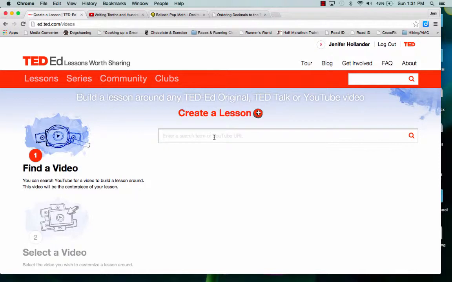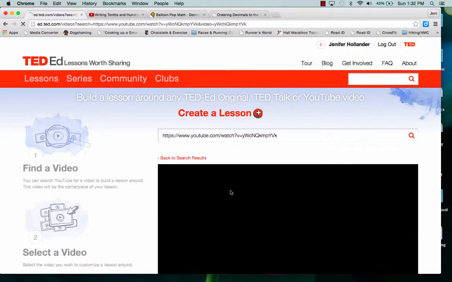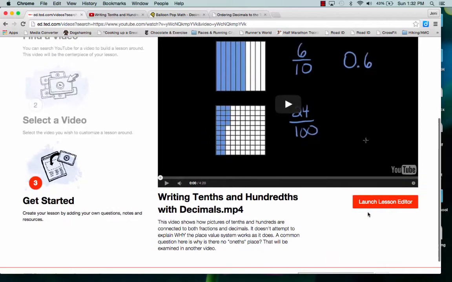Here in this text box, you can enter a search term for a topic you wish to teach, or if you've already found a YouTube video, you can simply copy and paste the URL into this box. I have already found a video that I would like to use about writing tenths and hundredths with decimals. I'm going to select the video and launch the lesson editor.